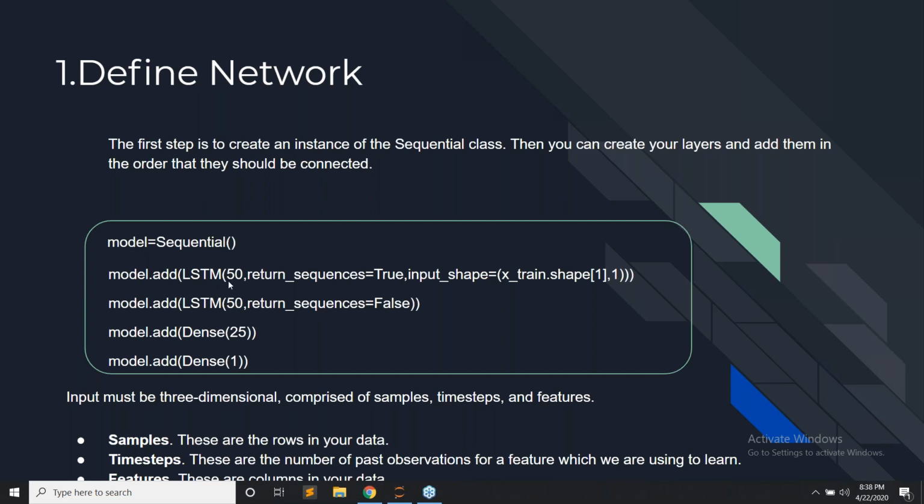The first layer I'm adding is an LSTM layer. It contains 50 neurons, and return sequences is true here, which means I'll be adding more LSTM layers. As it is the first layer I'll be adding to the Sequential model, it is important to specify the input shape. So I'm specifying the input shape here. I'm adding 1 more LSTM layer and 2 dense layers.